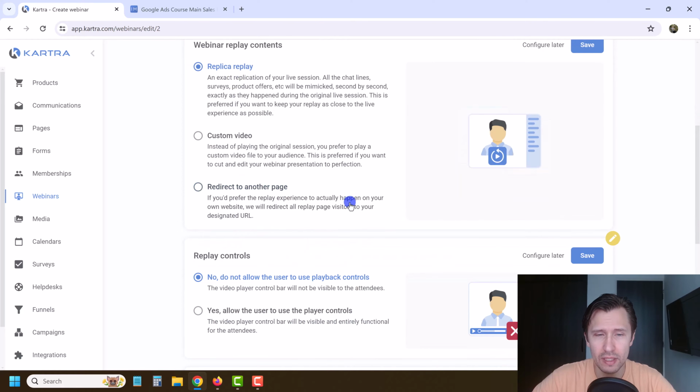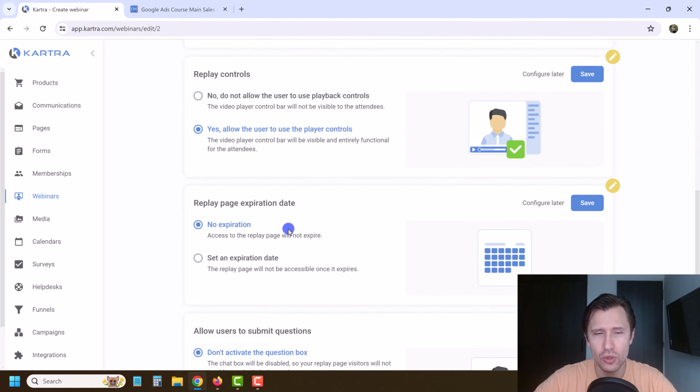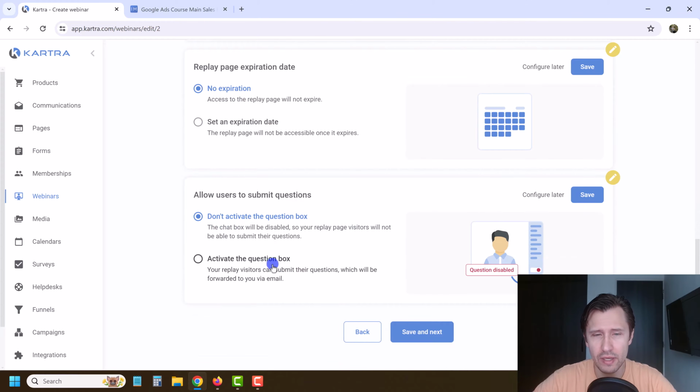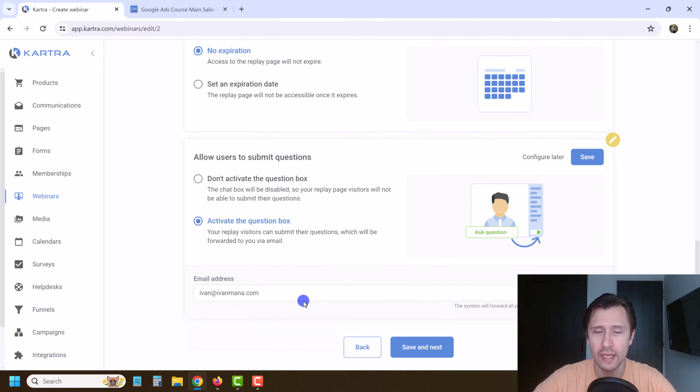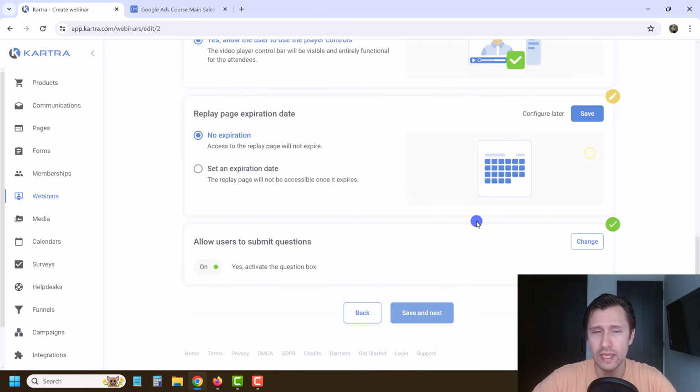We're going to say replica, exact replica. We will give the users replay controls. There will be no expiration on the replay page. And you can activate the question box, which you will get via email. And this is the email, or you can make it the email that we've created, which is yvonne@adnetworkexpert.com. And people, once they submit questions, you will get them via email.